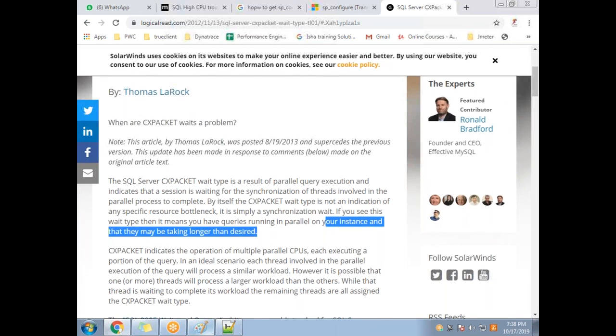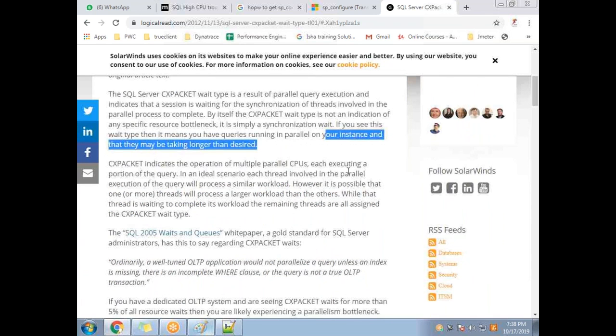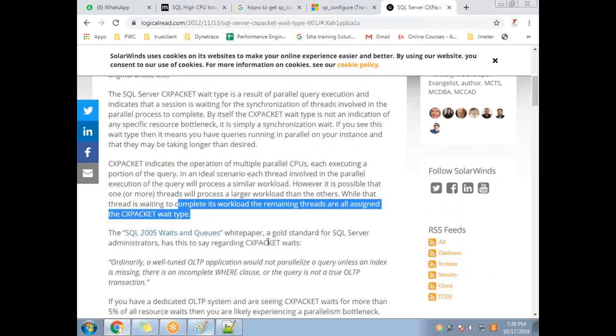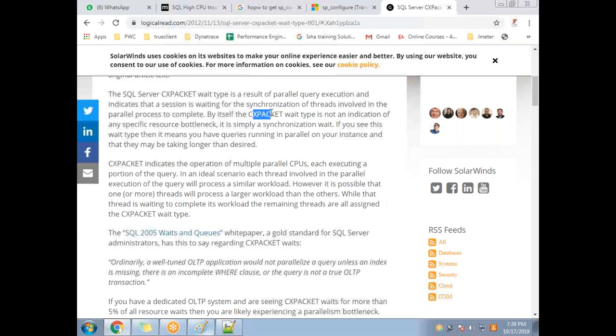CX packet indicates the operation of multiple parallel CPUs, each executing a portion of the query. In an ideal scenario, each thread involved in the parallel execution of the query will process a similar workload. However, it is possible that one or more threads will process a larger workload than the others. While that thread is completing its workload, the remaining threads are all assigned to CX packet. So basically, multiple threads are running that particular query in parallel, and certain threads are waiting for the actual work to get done, so they wait in CX packet.